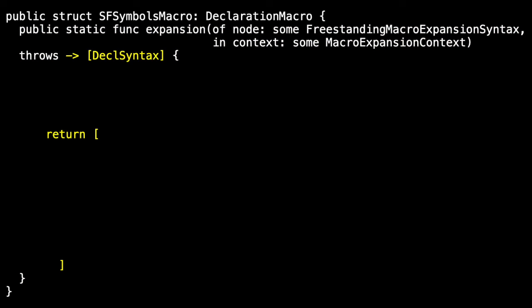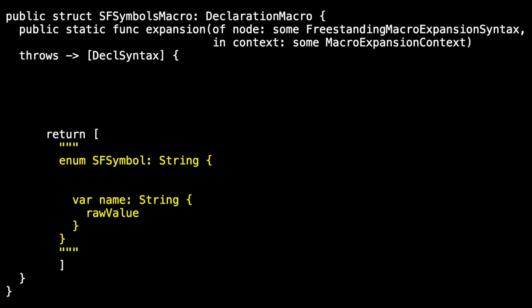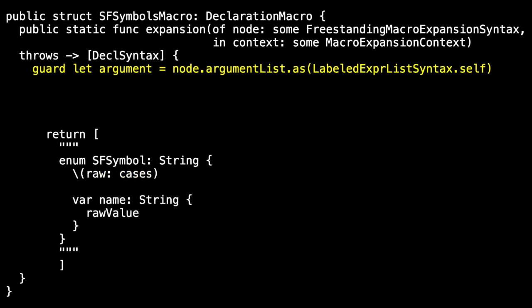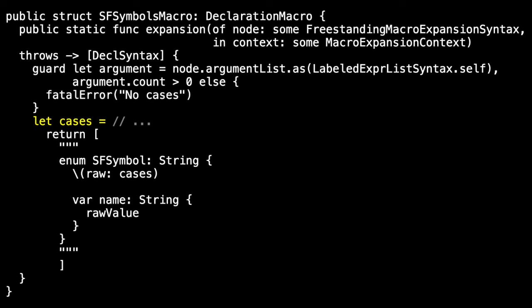Here's the signature of expansion for a declaration macro. In particular, note that it returns an array of decl syntax. So we're going to return an array of something. We can use a string builder to create our enum SF symbol and include the name computed property as well. The hard part is going to be to add the cases, and to do that, we're going to have to parse the input. As we've done before, let's guard let the argument from the node's argument list and check that it's a labeled expression list syntax. We should also check that there's at least one argument. If either of these fails, we'll throw a fatal error: there are no cases.